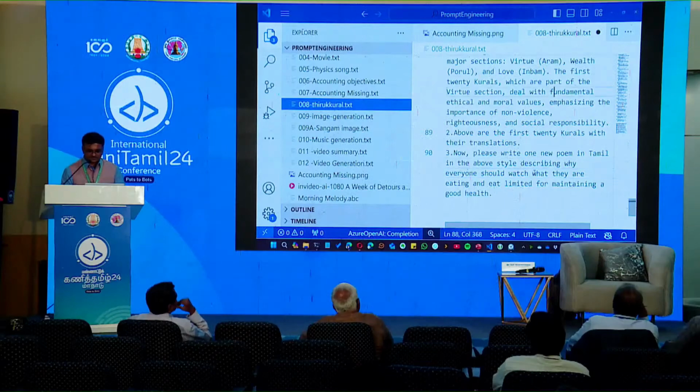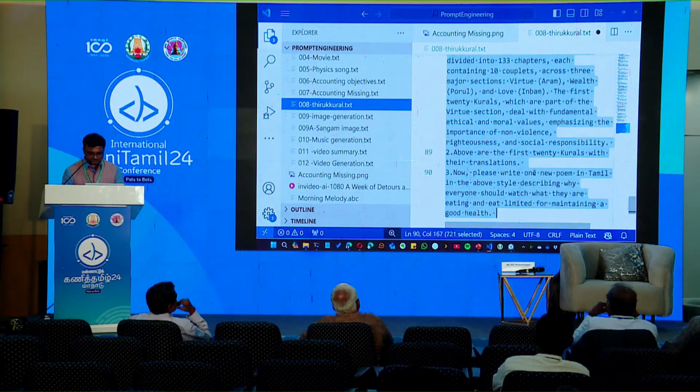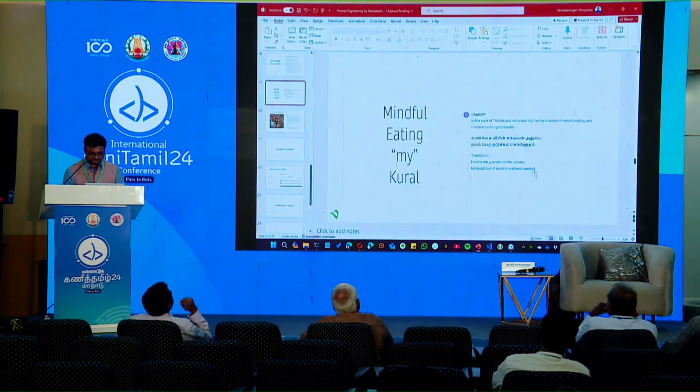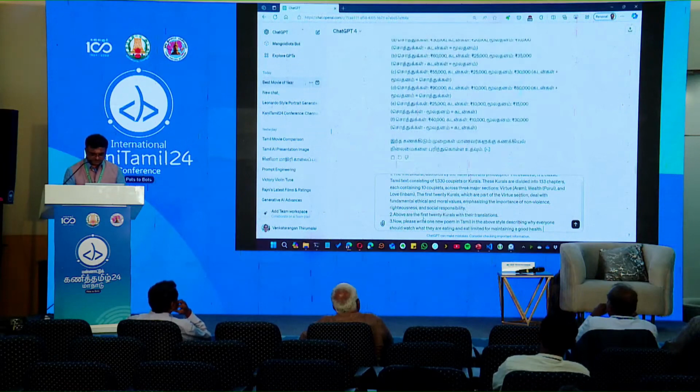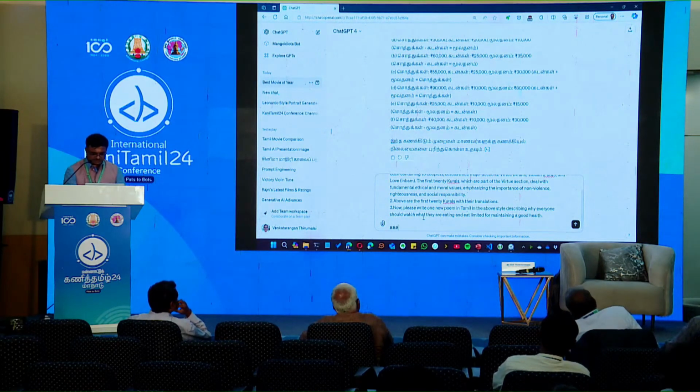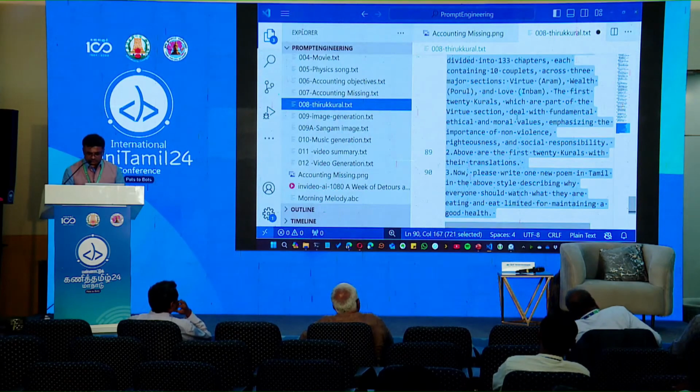Okay. So again, let me do the same thing. I'll copy paste the instruction first, the prompt. And then I'll give the 20 Thirukkurals. If you can, you could have also guessed it.